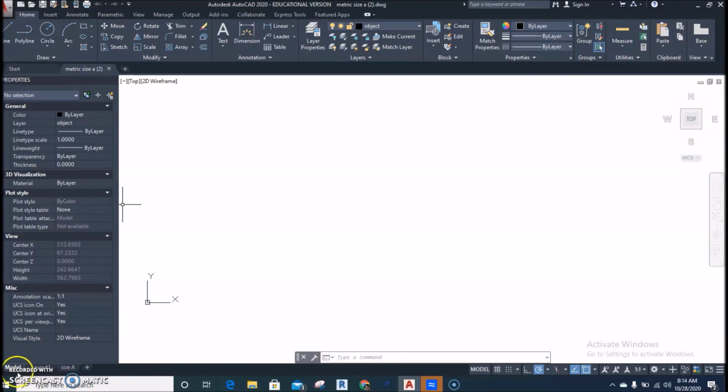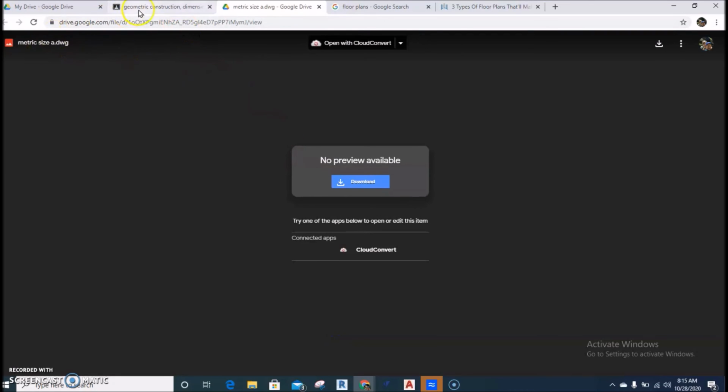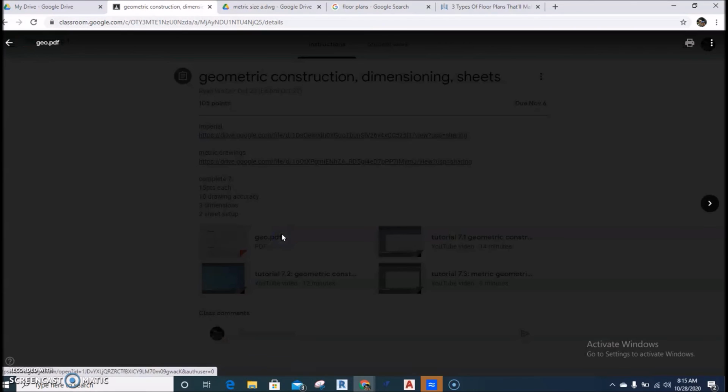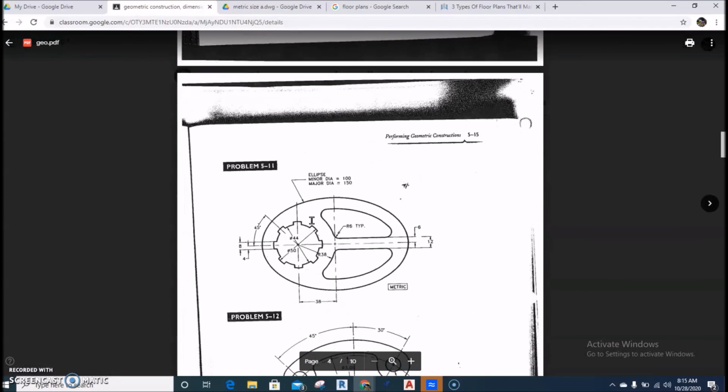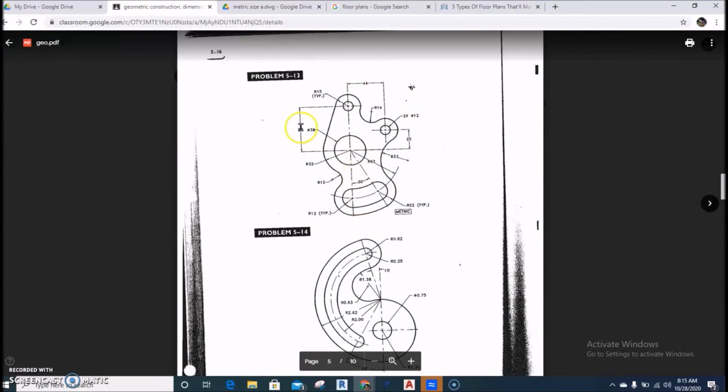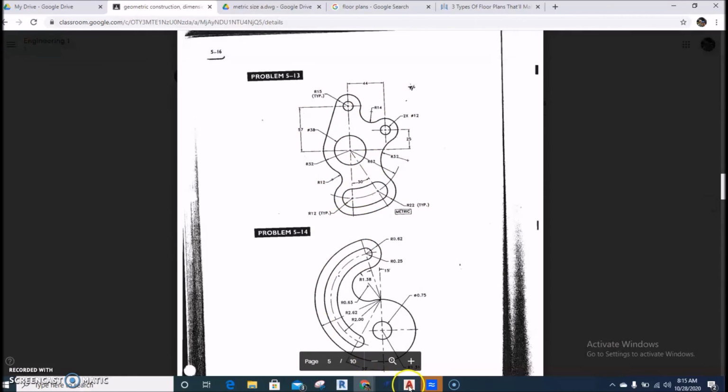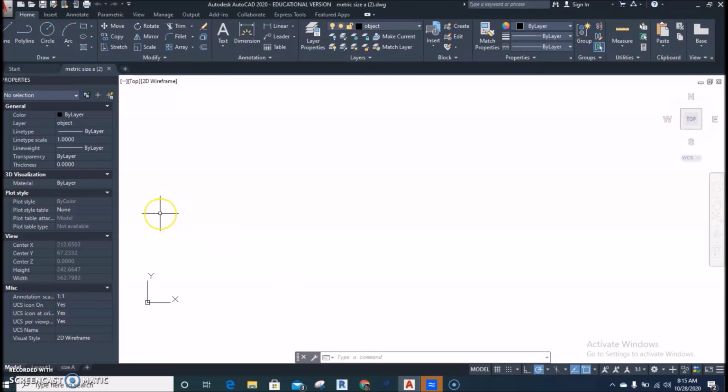So we are going to do problem 513. I've not done this one this year, so this should be good. If you're wondering which one that is on the drawing, it looks like this. Your numbers are going to be bigger because you're in metric. Don't worry, it's going to be fine. All right, let's get started.